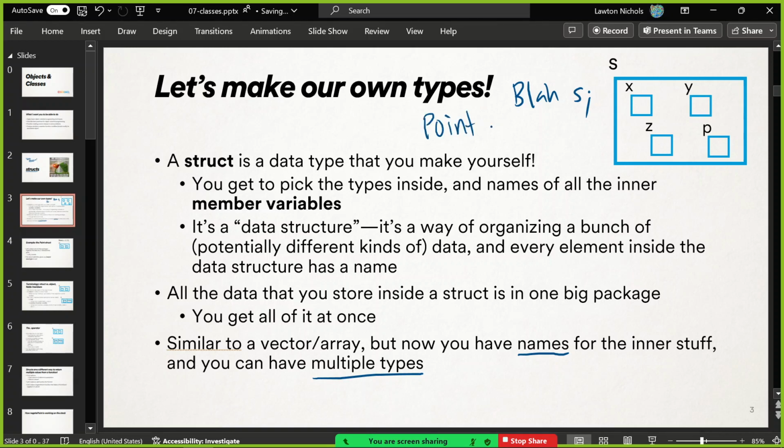And so something normal that you might want to make a type for is like points. If you're going to make a video game, you need a point to keep track of like where your character is, a point to keep track of where all the enemies are. So you make a bunch of different kinds of those variables.